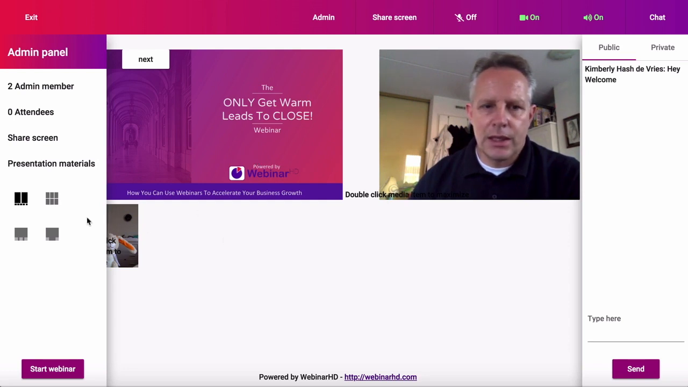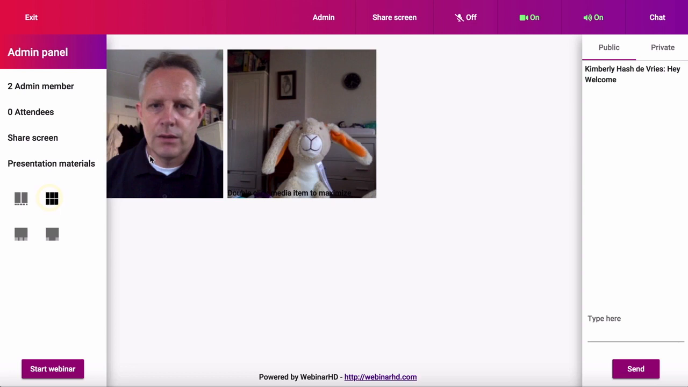With a click of a button, you can go into the next presentation mode. This is the mastermind screen. So right now you see Danny and the bunny. If there's 6 people, you'll see 4 more squares of people in there on the mastermind session.